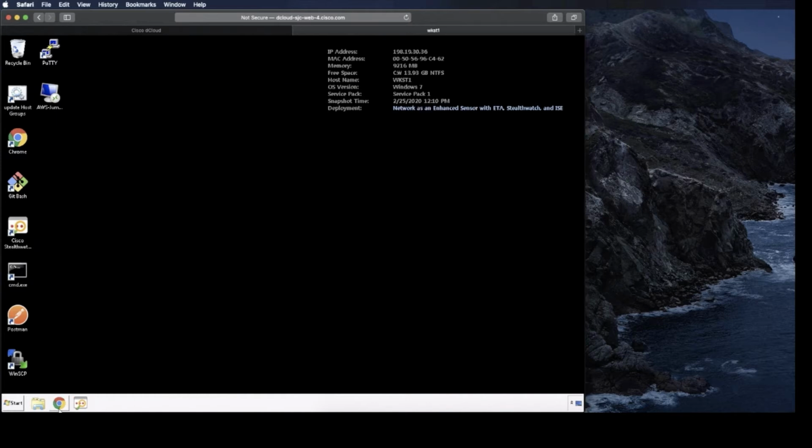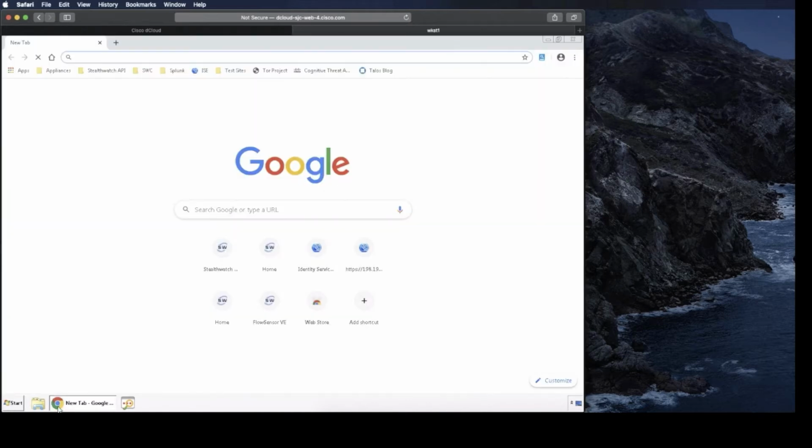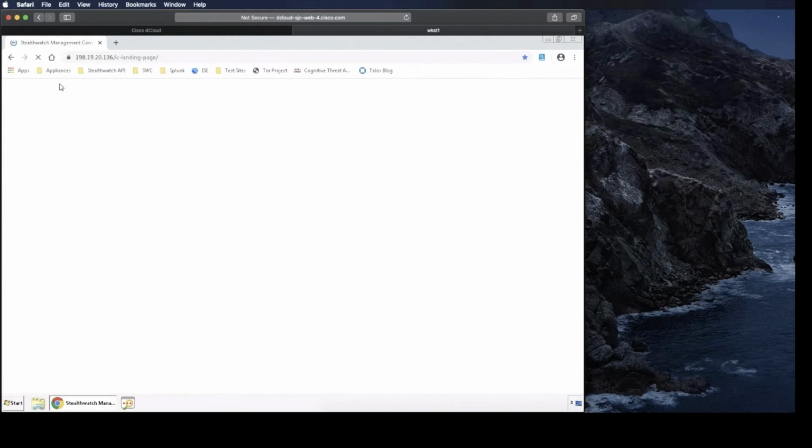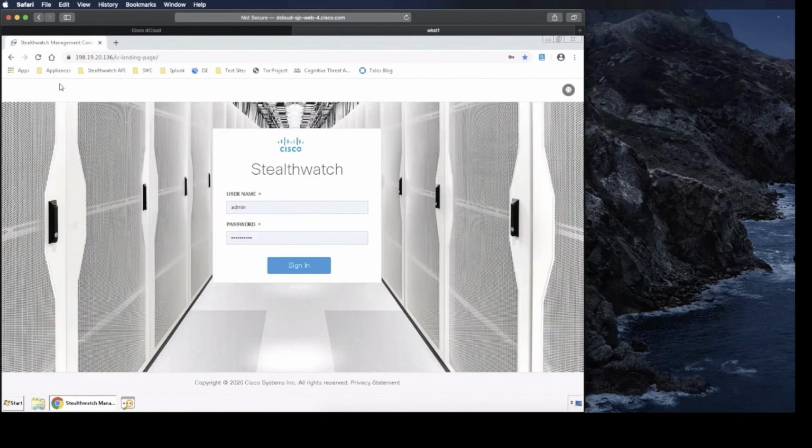Now we will log into Stealthwatch to see if we were notified of this abnormal file transfer. Launch Chrome, select the SMC Web UI from the Appliances folder on the bookmark bar, and log in using the admin credentials.